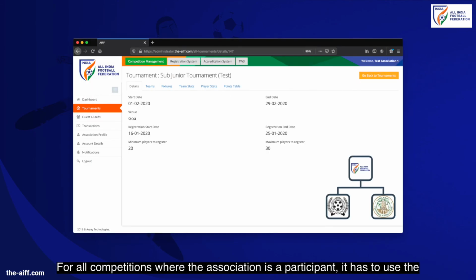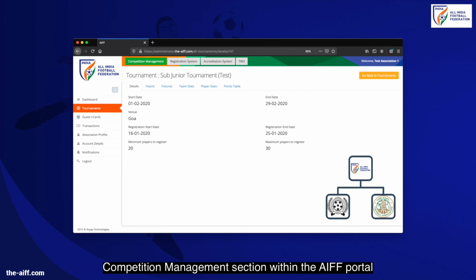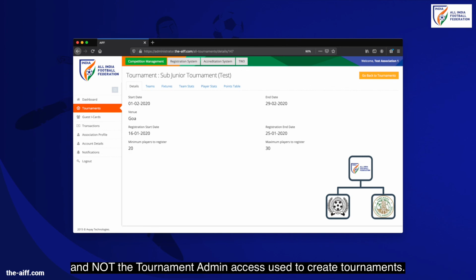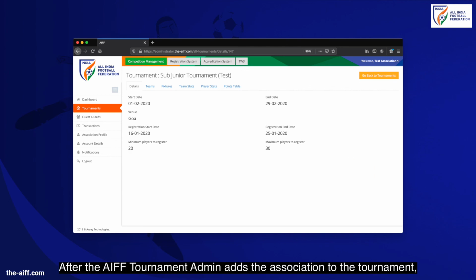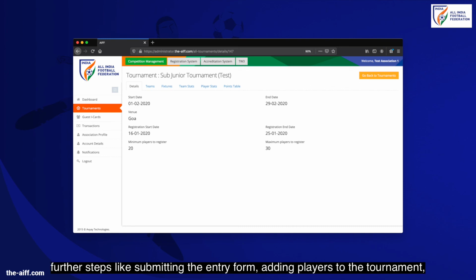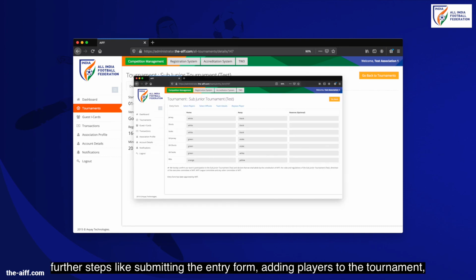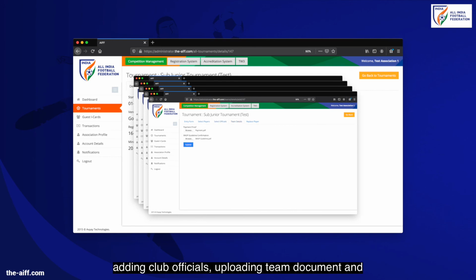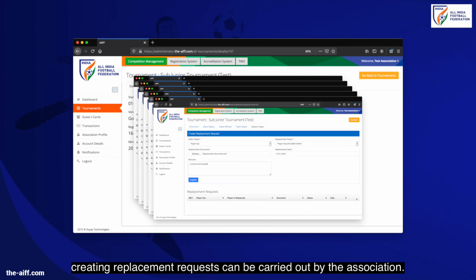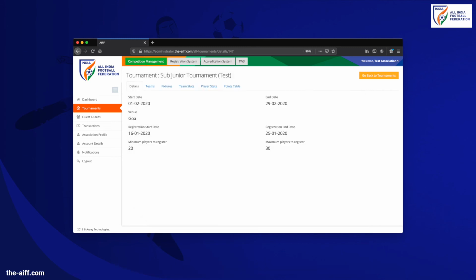For all competitions where the association is a participant, it has to use the competition management section within the AIFF portal and not the tournament admin access used to create tournaments. After the AIFF tournament admin adds the association to the tournament, further steps like submitting the entry form, adding players to the tournament, adding club officials, uploading team document and creating replacement requests can be carried out by the association.